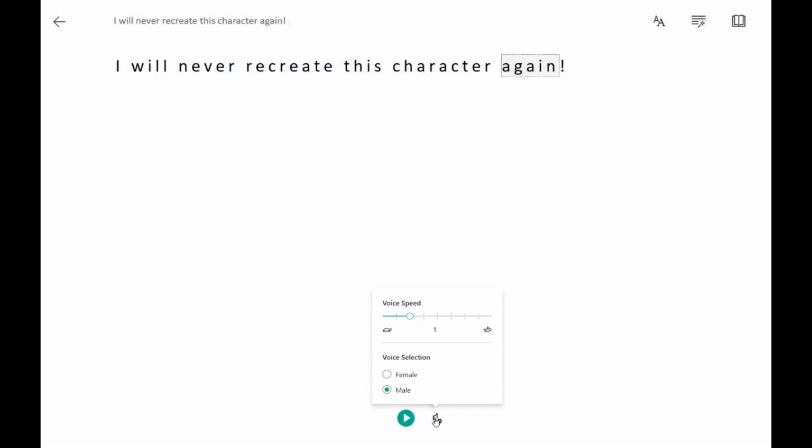So basically, it works like a reader. You can change the voice, female or male. You can also change the speed if you wanna go like Eminem. Just use 2.5. There you go. But yeah, you can just go to the turtle one.